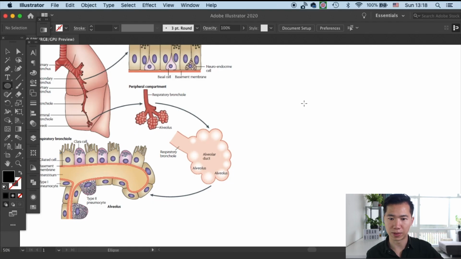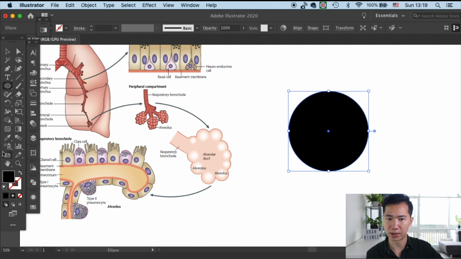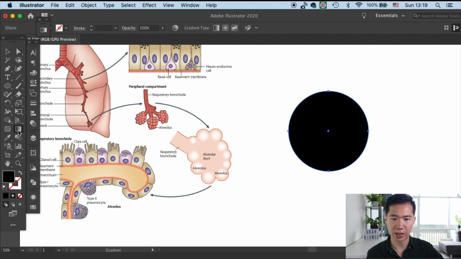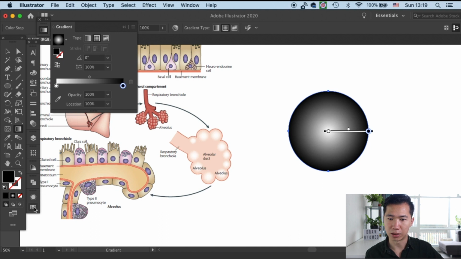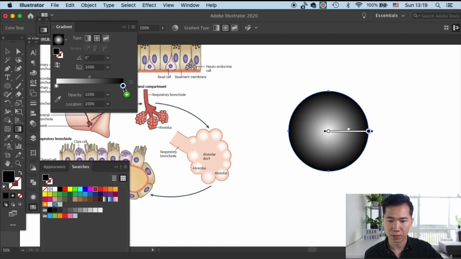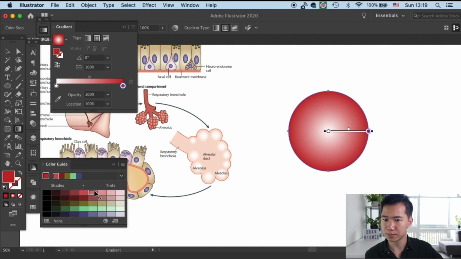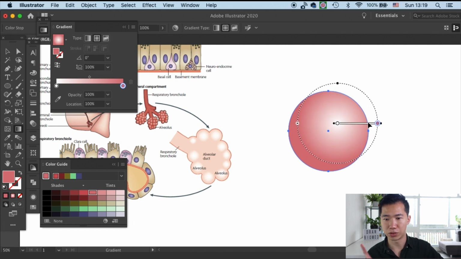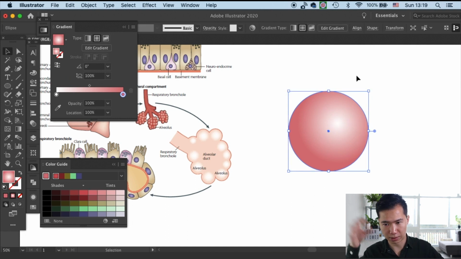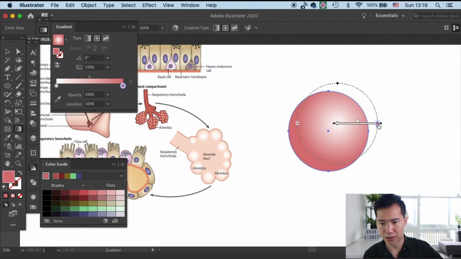So here's the example from Nature Review, and I will first create an ellipse, and I will use a radial gradient, and then make the gradient into a red gradient. I'll go to the color guide to use a lighter red. Okay, and here I'm shifting the radial center of the radial gradient a little bit to the upper right, so it will seem that the light is coming from the right. Okay, we'll play with the size of the gradient a little bit.